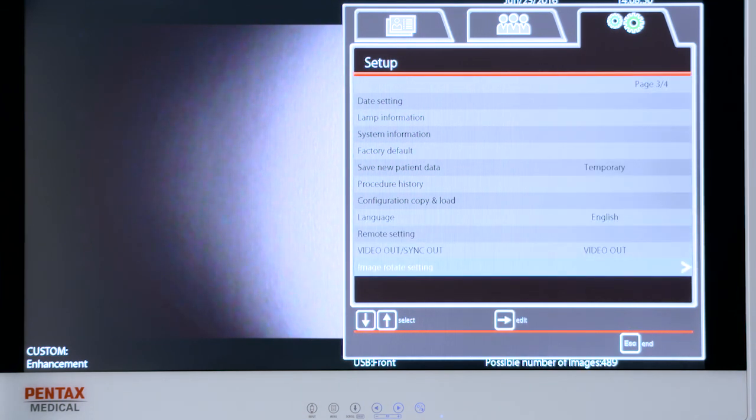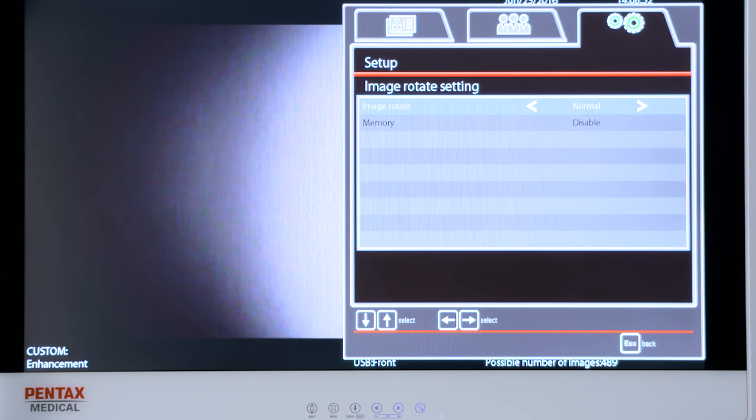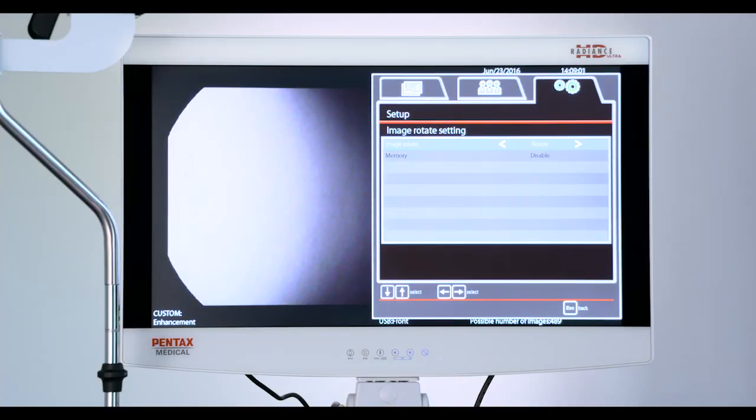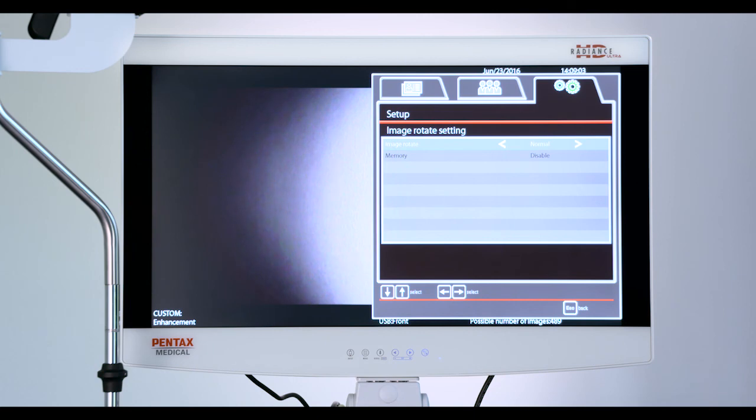Last function is the image rotate setting. So in case the doctor prefers to have the image upside down, also here you can simply change it, and the image, as you can see, is rotating upside down.